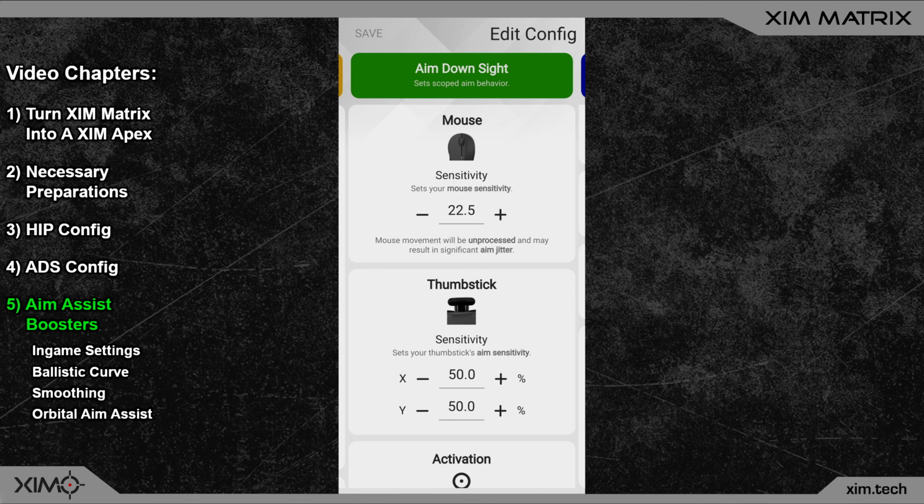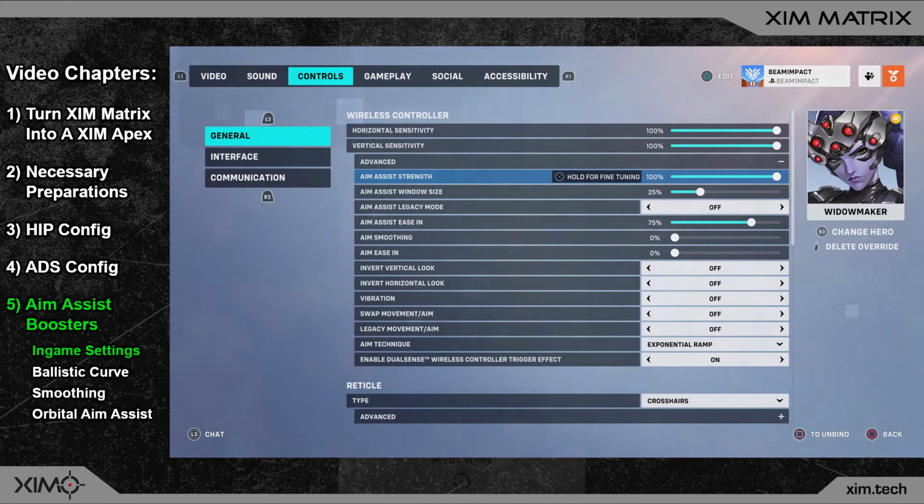In the last chapter, I will show you how to increase the aim assist. But before I go over those matrix features, let's first cover the most optimal in-game aim assist settings. For Overwatch, I always recommend to dial in the aim assist settings of the game, before doing any bigger changes in your XIM configuration. Personally, I prefer the following in-game settings.